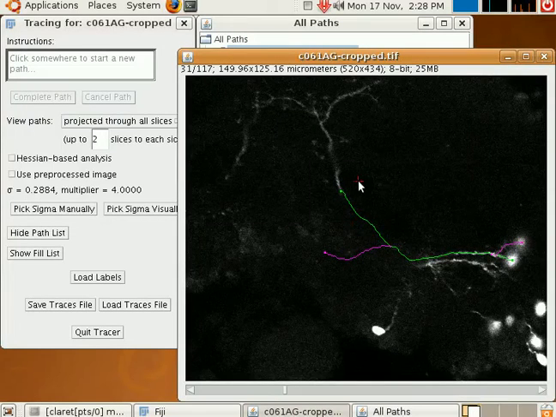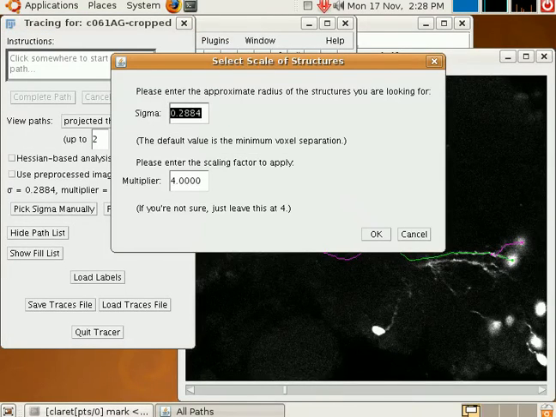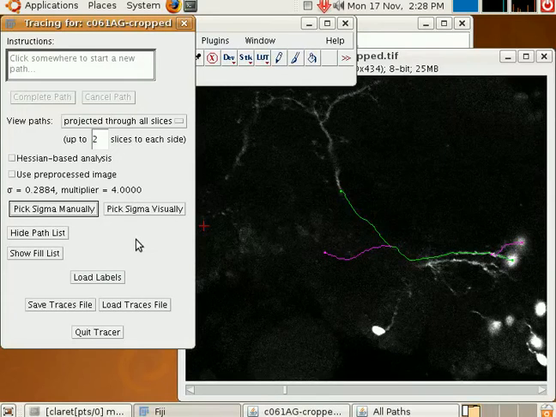Now, as I mentioned before, you may have noticed the search through the image wasn't keeping particularly closely to the neuronal structures there, and that's because by default the searches that the tracer does are based on intensity values without very much pre-processing. We can do rather better than that if we apply this Hessian-based analysis pre-processing, which looks at the shape of the image as well at a particular scale. But in order for this to work efficiently, you need to pick a couple of parameters fairly carefully here. These are the sigma and the multiplier. You can do this manually if you know exactly what you're doing there, but it's probably more intuitive to use the option pick sigma visually.